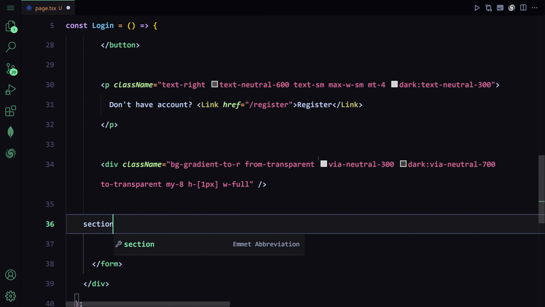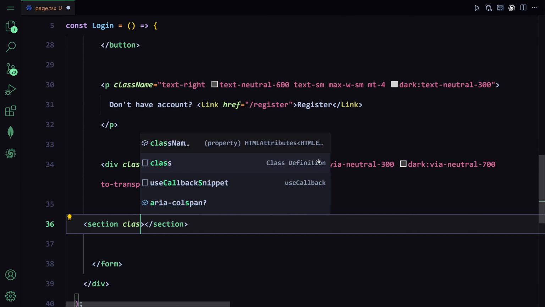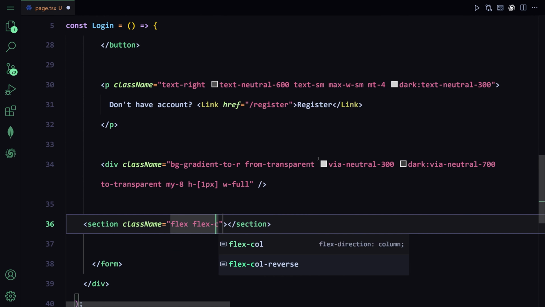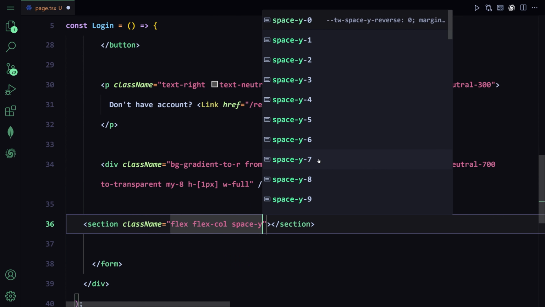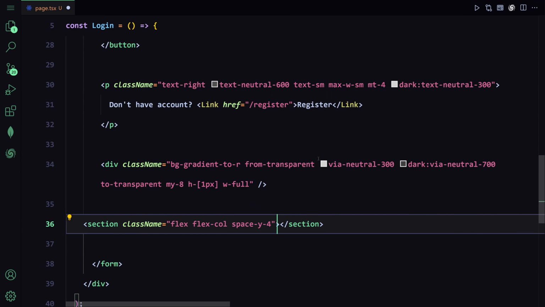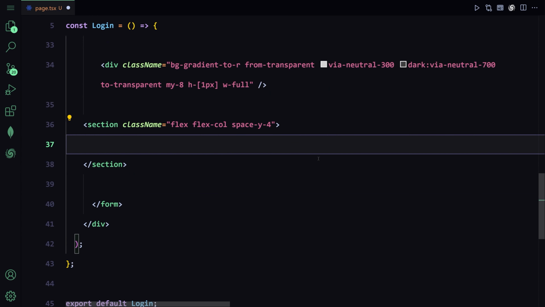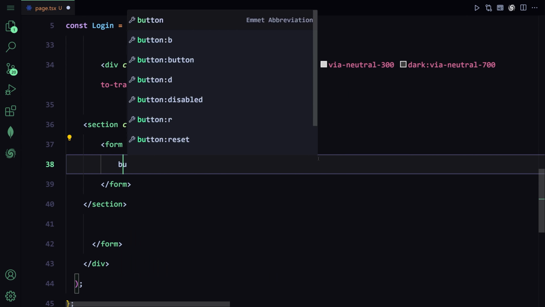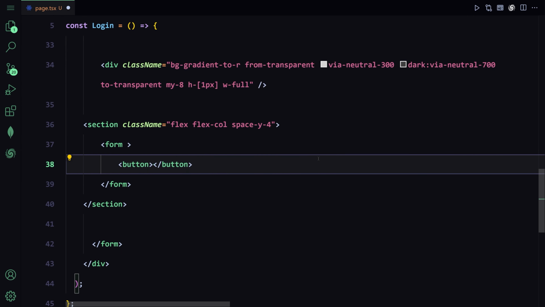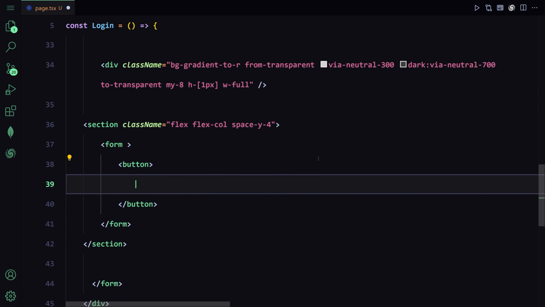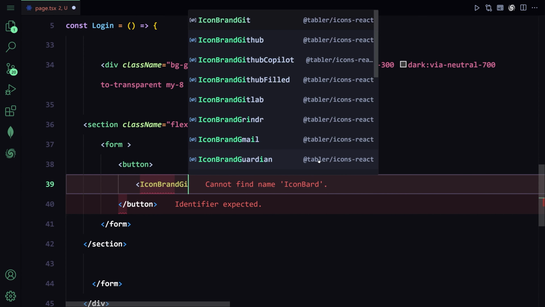We have to create our section, and we are going to be providing a bit of styling to that, like flex, and flex will be set to column, and also space for the y-axis will be set to 4. And now we are going to be providing our form, and inside this form we are not going to be providing any actions, not right now. Let me provide my button, which will just say GitHub. Okay, so you know what, instead of a GitHub, first of all we have to go into this button, and we have to just use our icons, icon brand GitHub.